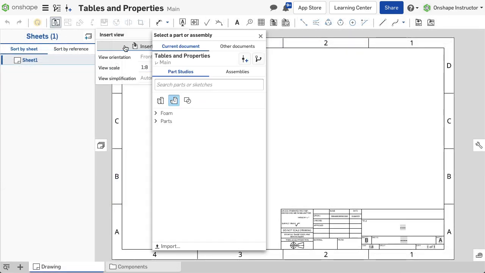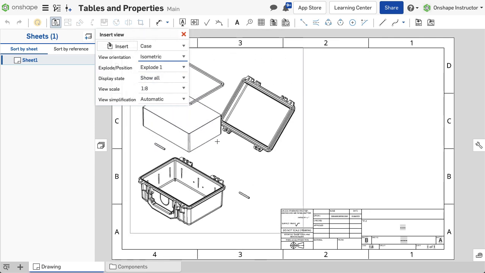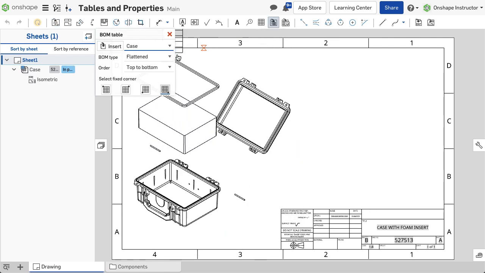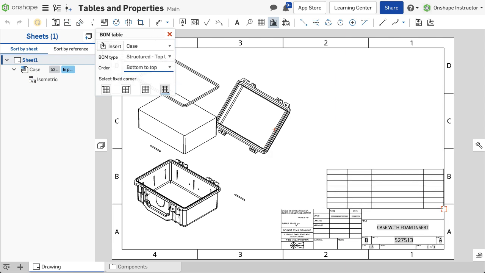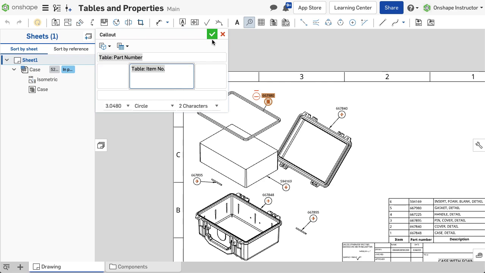A drawing is created with an initial view referencing the insert's solid configuration. A bill of materials referencing this configuration is added. Callouts are placed with the part number property added to each callout. Part number is a configured property and changes based on the configuration selected.